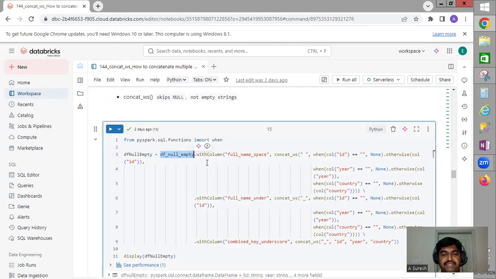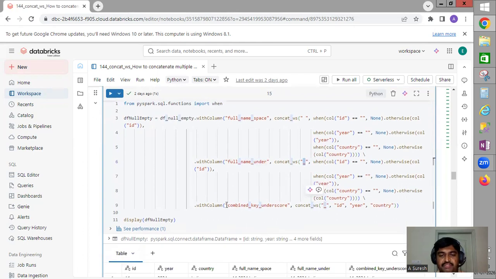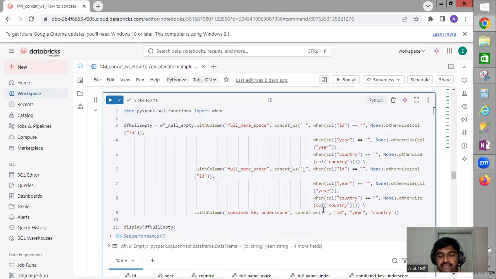What I'm doing is trying to create three new columns here. So one is full name with space. That means here I'm using the separator as space. If you see here, concat underscore ws, I'm using space as the separator. And in a similar way, one more column, full name underscore. That means here I'm using the separator as underscore. And here one more is combined key underscore. So here I'm using underscore as the separator and I'm combining multiple columns.